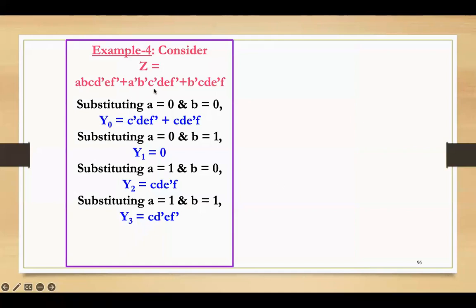Now let us see another example. We will see z equal to this function, and we can substitute a and b equal to 0. Wherever you have a and b, you will get this particular equation. Then when you have 0 1, you'll get this, then 1 0, then 1 1. Why is it only this? Because here a bar goes off, and here b bar goes off.